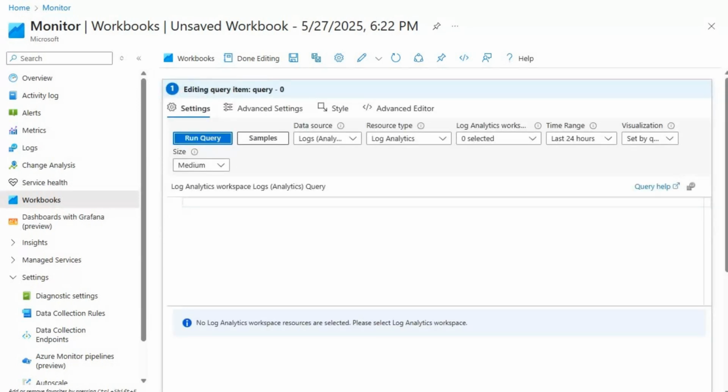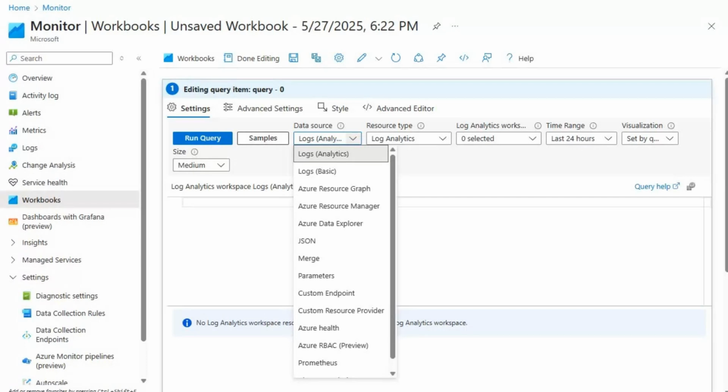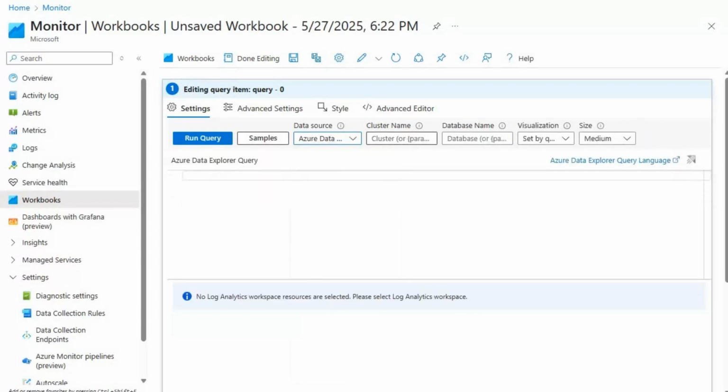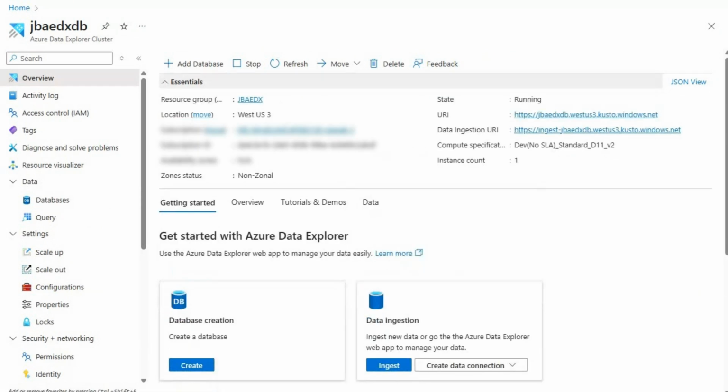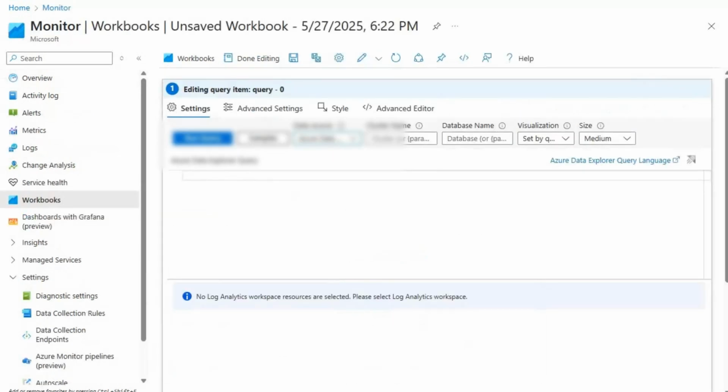Now if you see here, we have this data source here, and we need to select our Azure Data Explorer. Okay, now we need to provide the cluster name. For that, we will have to go to the overview section and open this essentials, and then you have this URI here. Just copy that and then go back to the workbook here and give the cluster name there.